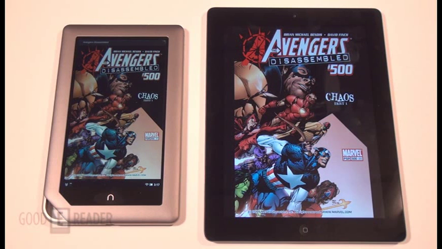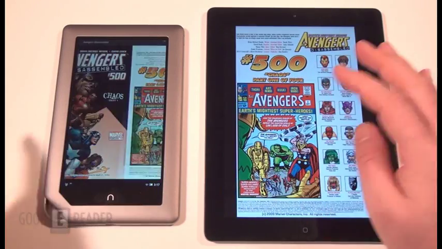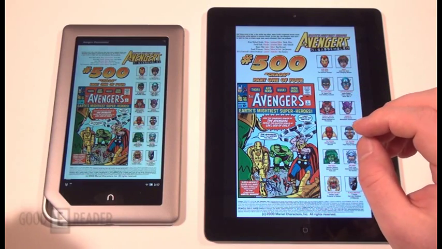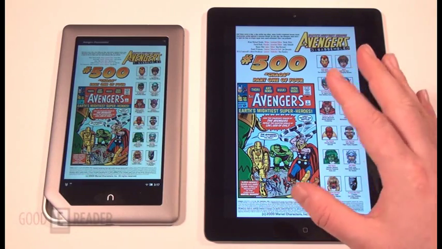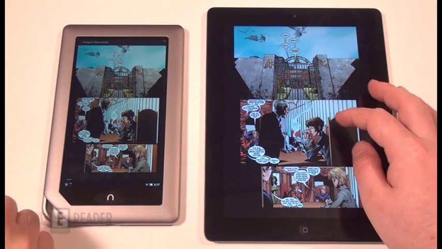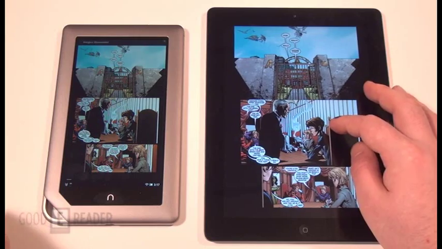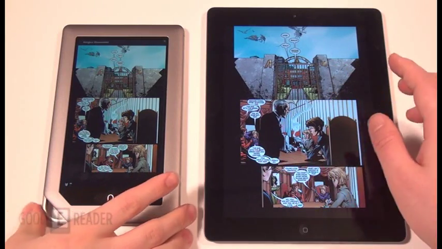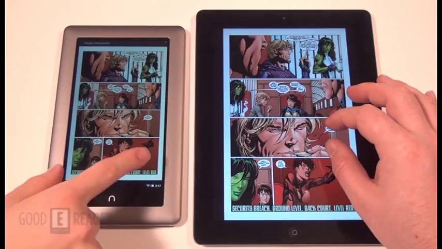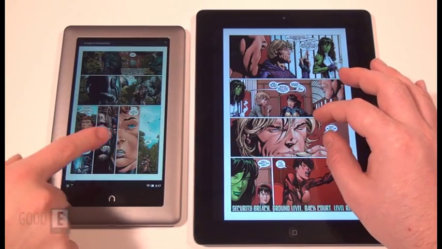experience. So we have the same comic book loaded up on the new iPad and Nook Tablet, The Avengers Disassembled. Give you a sense of the comic book experience here, and you can see both of them are optimized for the full screen. We don't really need to do any type of pinching and zooming or anything like that. So you can see that even though the Nook Tablet has a bit of a smaller screen, it doesn't really look that bad.